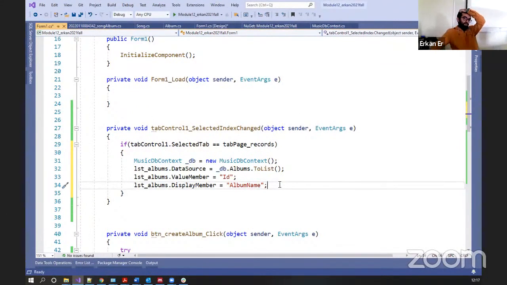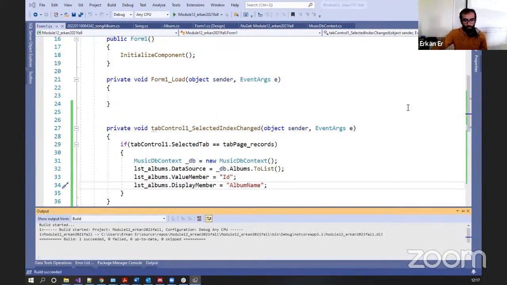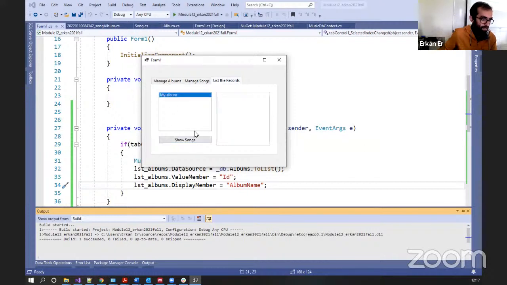That's it. This is all the code we need to be able to retrieve the album records from the database. So I will run this. Here we have some albums already created. If you switch here, now it's working, and as you see it listed here. I just switched there, and then the list box is automatically updated. It may take some seconds.